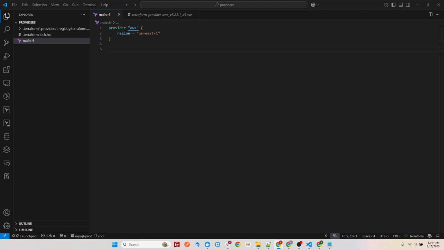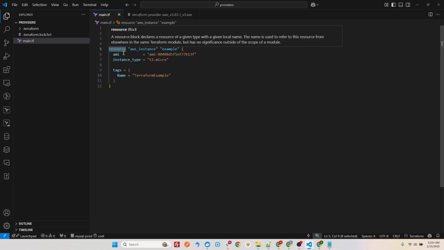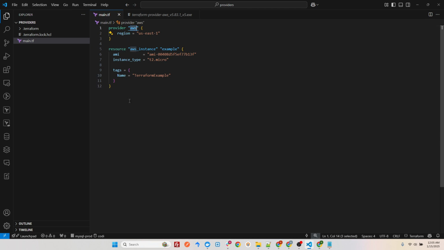So I am in my Visual Studio and I have opened my configuration file, and we have given the name main.tf to this file in our previous video. I will bring some code snippet here and then I will explain what is inside. So this is a resource component that we are going to use to create a resource on AWS. The resource block specifies that the resource we are going to create is an AWS instance.